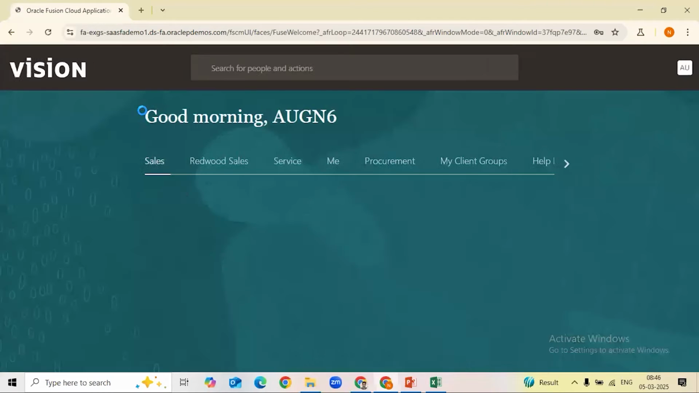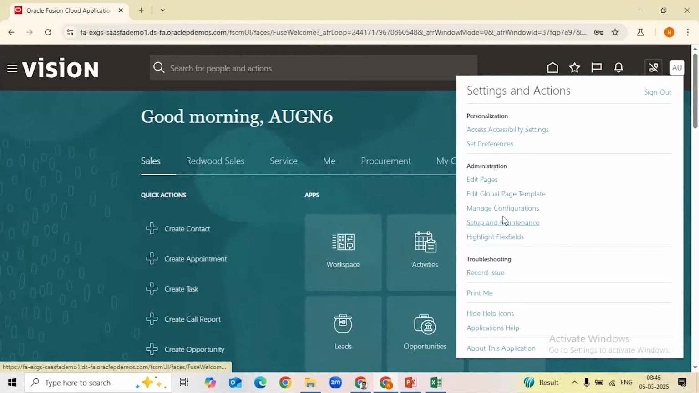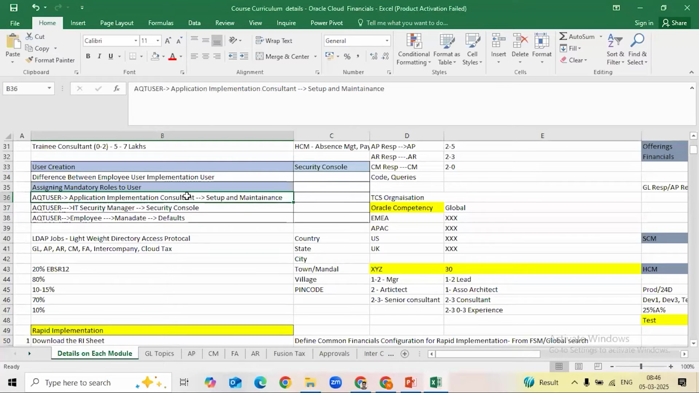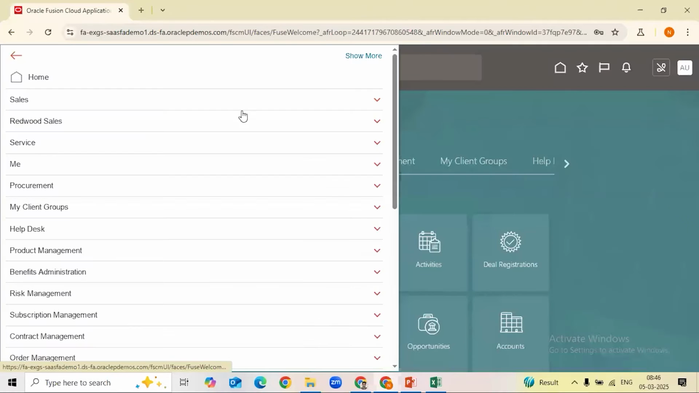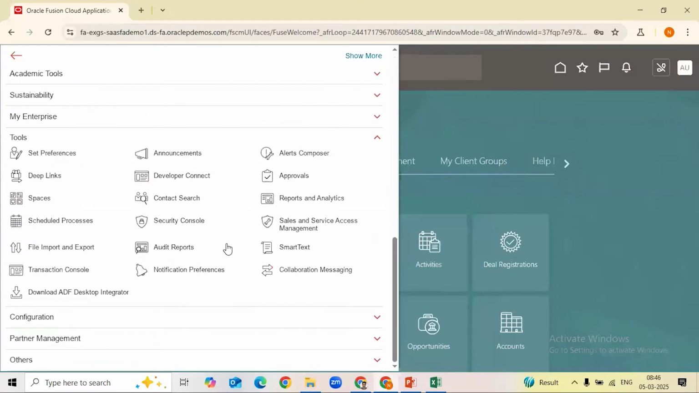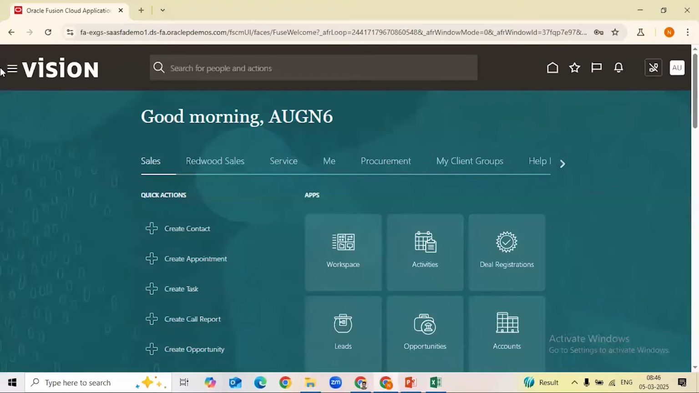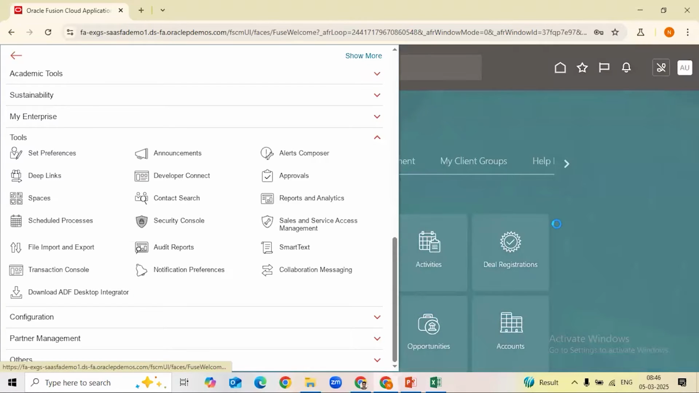For the time being, I am logging in with this user. Why does this user have all the privileges? Because setup and maintenance is available, as this user already has the assignment of this role. Also all the privileges are showing because of the employee role which is assigned. And if you look under tools, I can see security console because of the assigned role. How can I know whether all these are really available for this user or not?